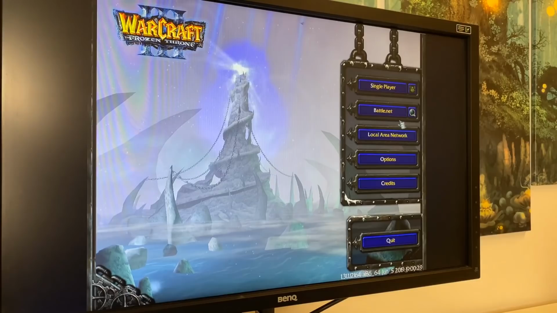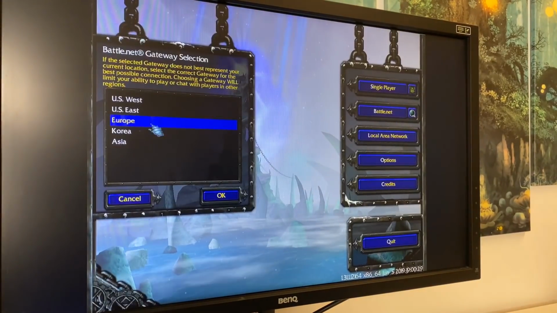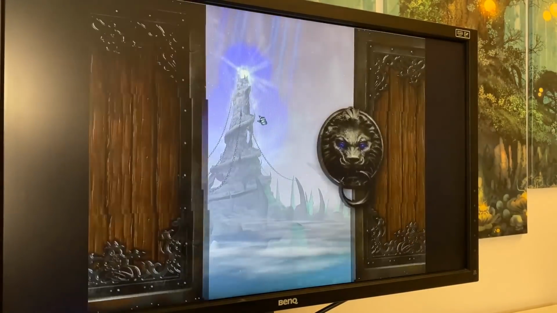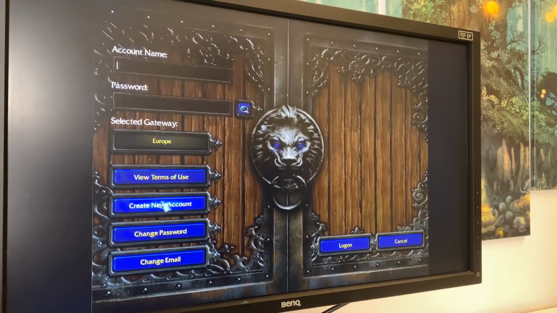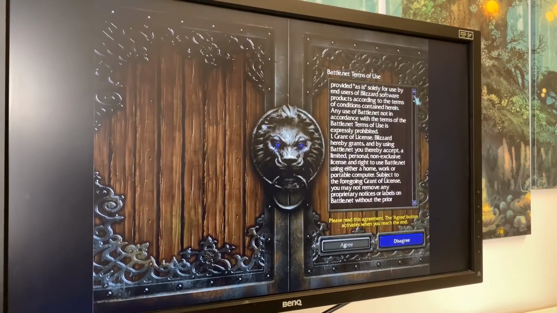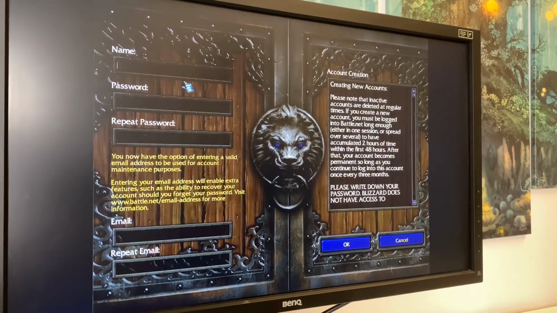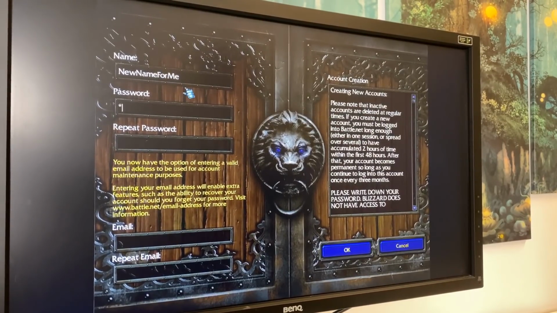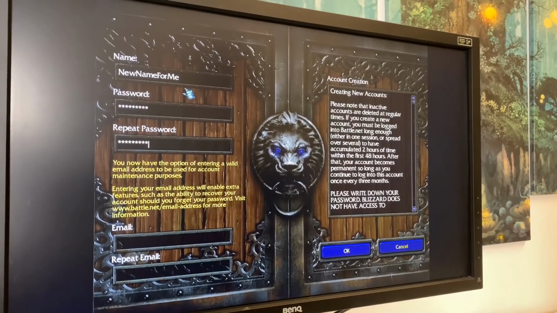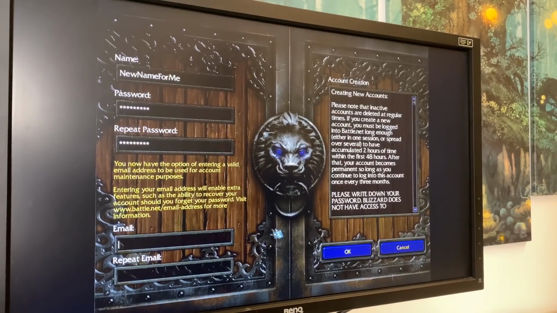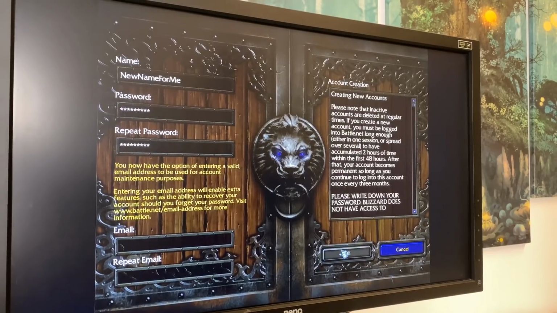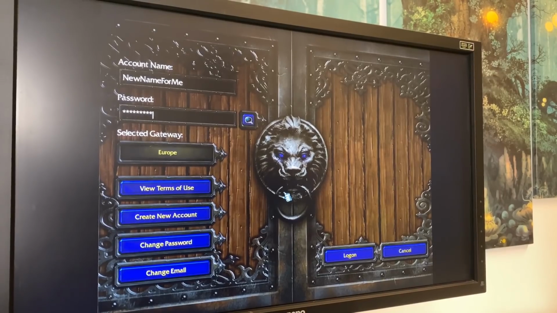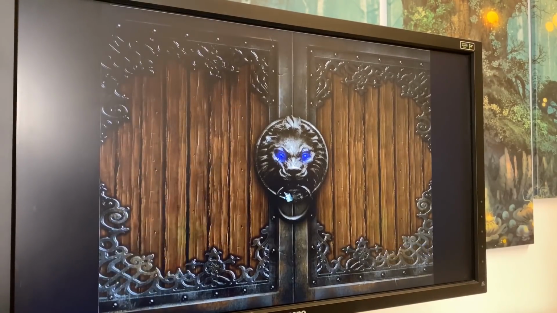Once you're done with all that, it's time to choose your gateway. Mine is Europe, you can choose yours, and log into Battle.net. Whereupon you're going to press create a new account, read the Battle.net terms of use, press agree, and make a new name. You can choose to have an email to back up your account in case you lose track of it. Press OK, your account has been created, and log in.